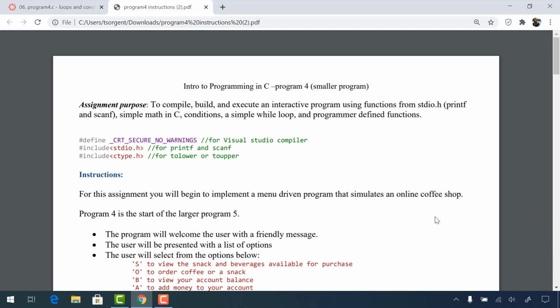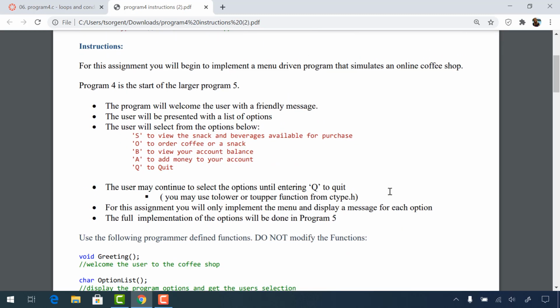The focus of this is to run a menu that allows the user to choose what they want, either S to see the available snacks, O to make an order, B to view the account balance, A to add money to the account, or Q to quit. So we're going to run this in a loop, and then we're going to display a message based on what the user enters. In our Program 5, we will actually process what the user enters. But for this program, since this is a smaller program, we will just display a message.